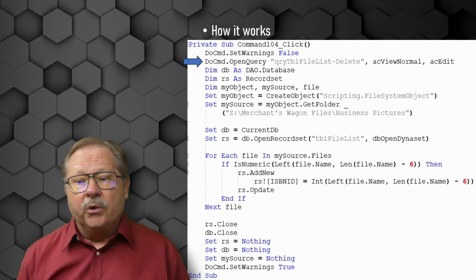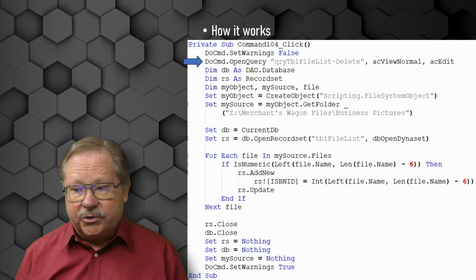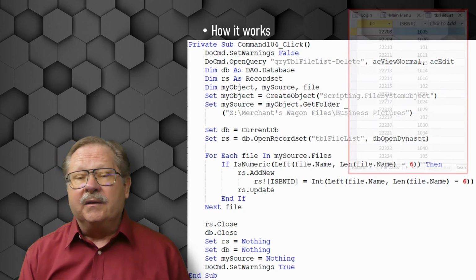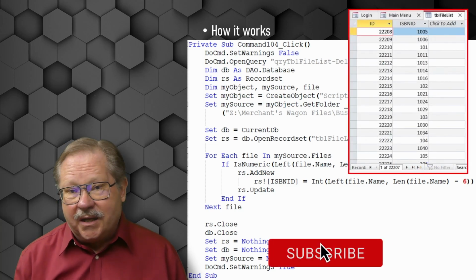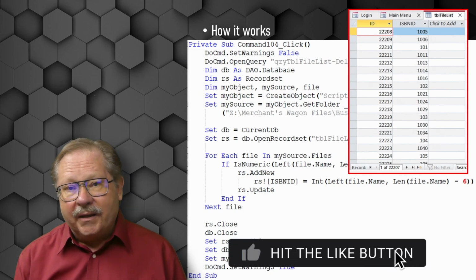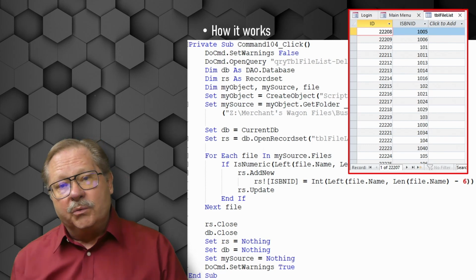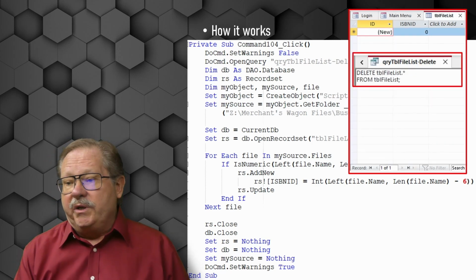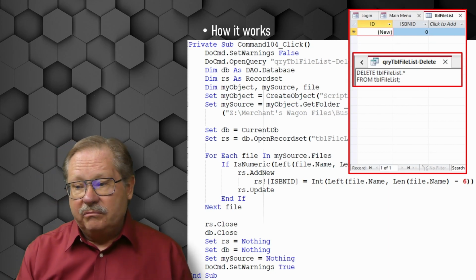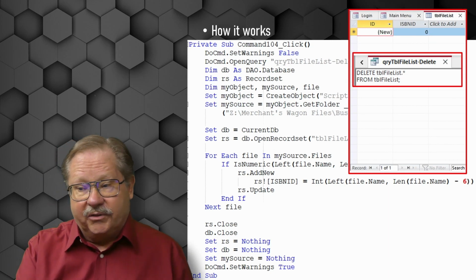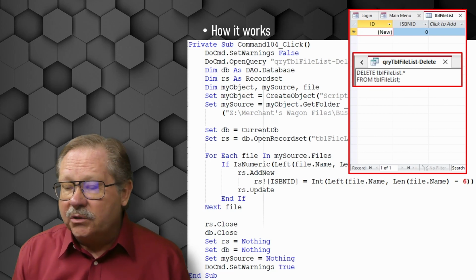Okay, we're going to run a query that gets rid of the data in the existing table so that we could repopulate it. That table looks like this. It's only got one field, an ISBN ID, because when we compiled the pictures, the books, we tied them to the ISBN that was on the book. We then ran this Table File List Delete, which is just DELETE TableFileList.* FROM TableFileList. Very simple delete query.